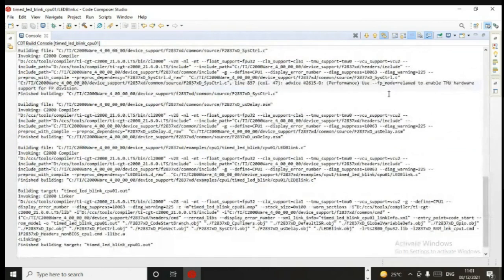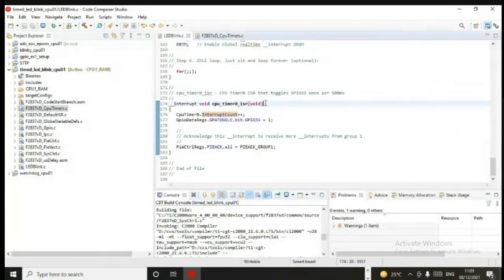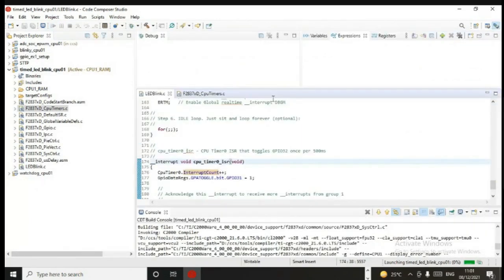Just like that, here I can see that it is asking me to put my TMU hardware support for FP division in a relaxed mode, but it's not an error. It's a warning that I can use it in a relaxed mode instead of strict mode. It is not necessary, so I'm not concentrating on that. After that, I will just build this code.